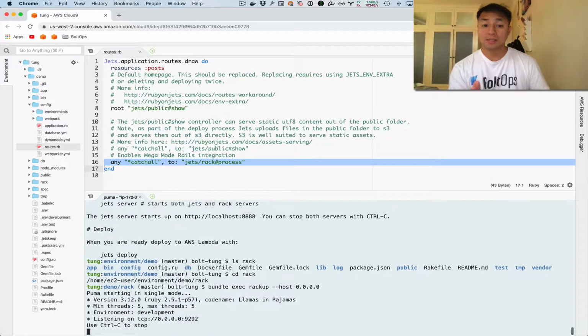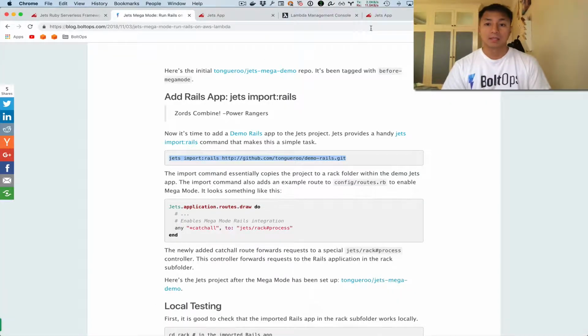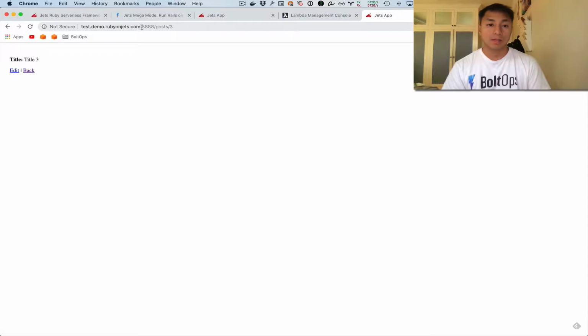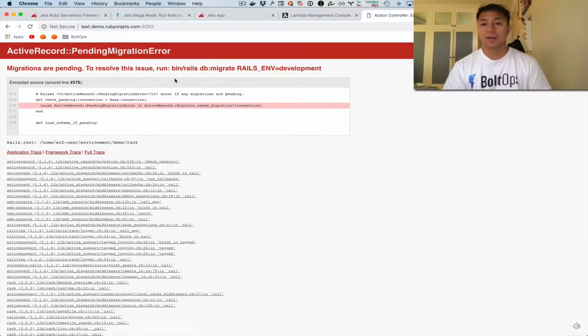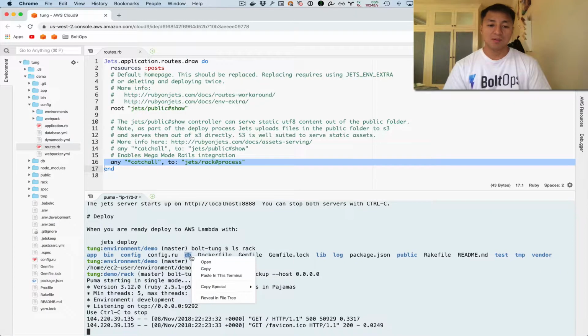So that's very important. As long as you can get this working, your chances are very high that Mega Mode is going to work. Okay, because they're separate processes. So that's the beautiful thing about doing it that way. So 9292, because this is now I'm hitting the Rails app. Oh, I got run migrations. Okay, so let me run migrations.